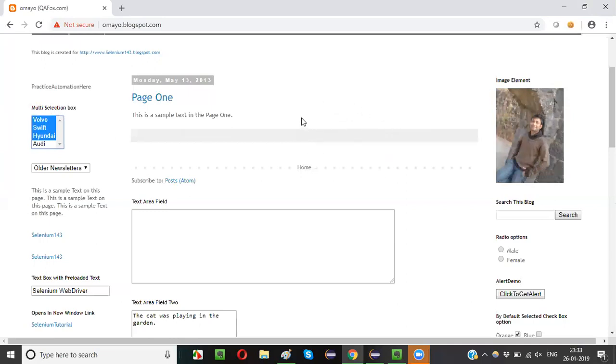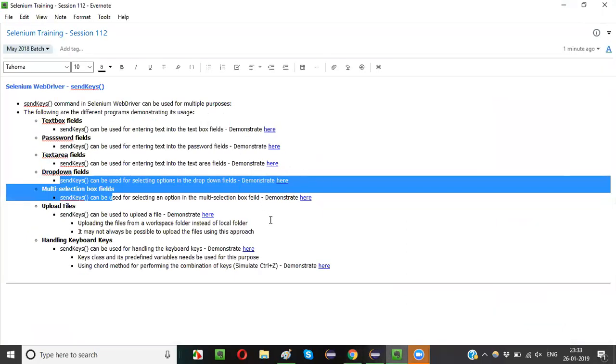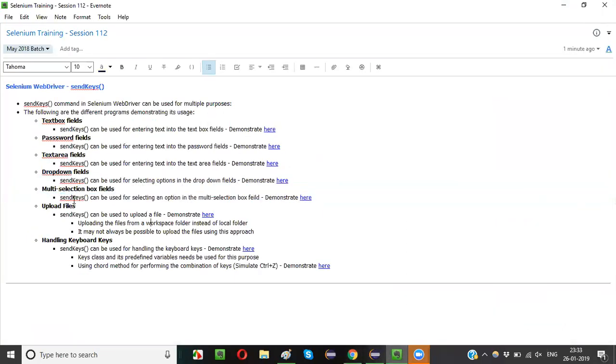Only the select class is capable of that, not sendKeys. But if your requirement is only to select one option in this multi-selection box field, then you can use sendKeys to some extent. Though it's not recommended, you can use sendKeys to select a single option from this multi-selection box field. So every time, it is recommended to use select class for drop-down fields and multi-selection box fields, guys. Since sendKeys is capable of selecting an option, I'm going to demonstrate that, just to show the capability of sendKeys, though it's not recommended.